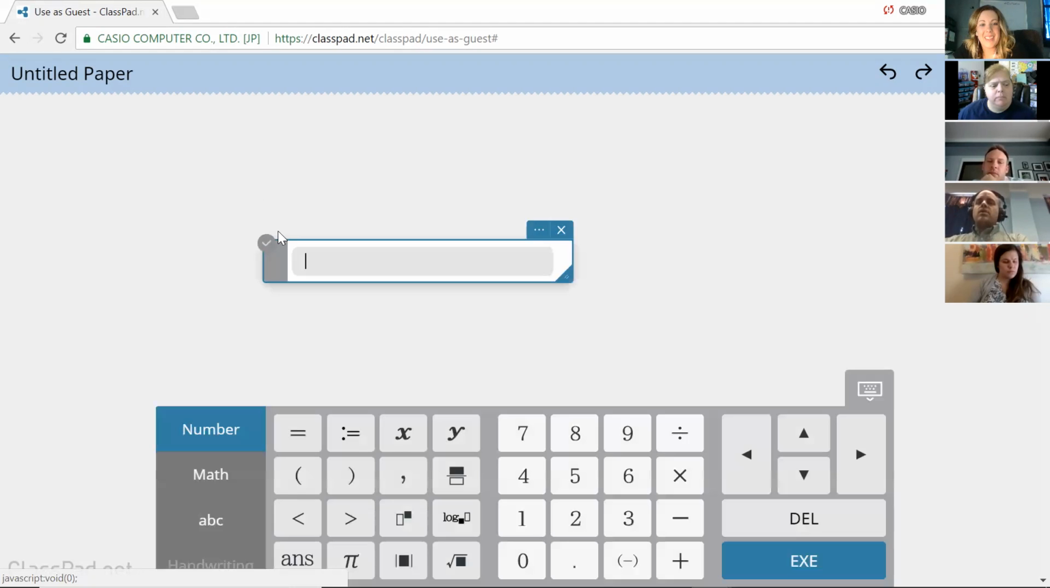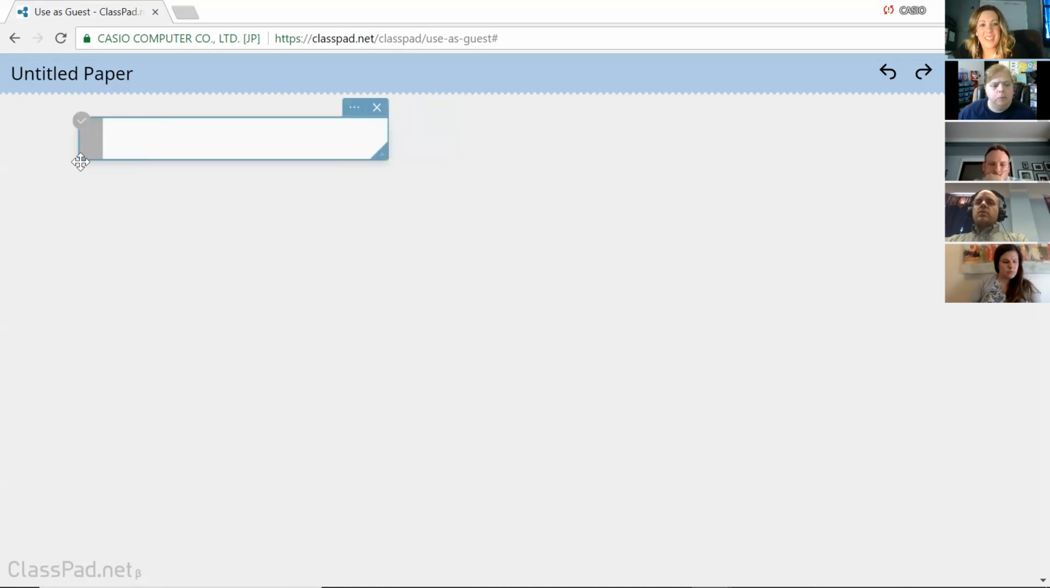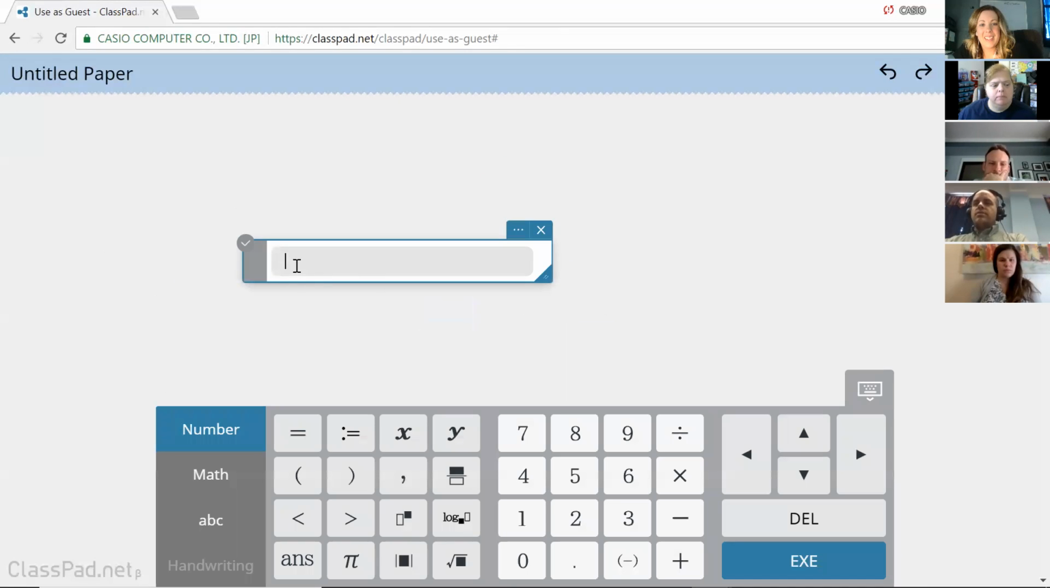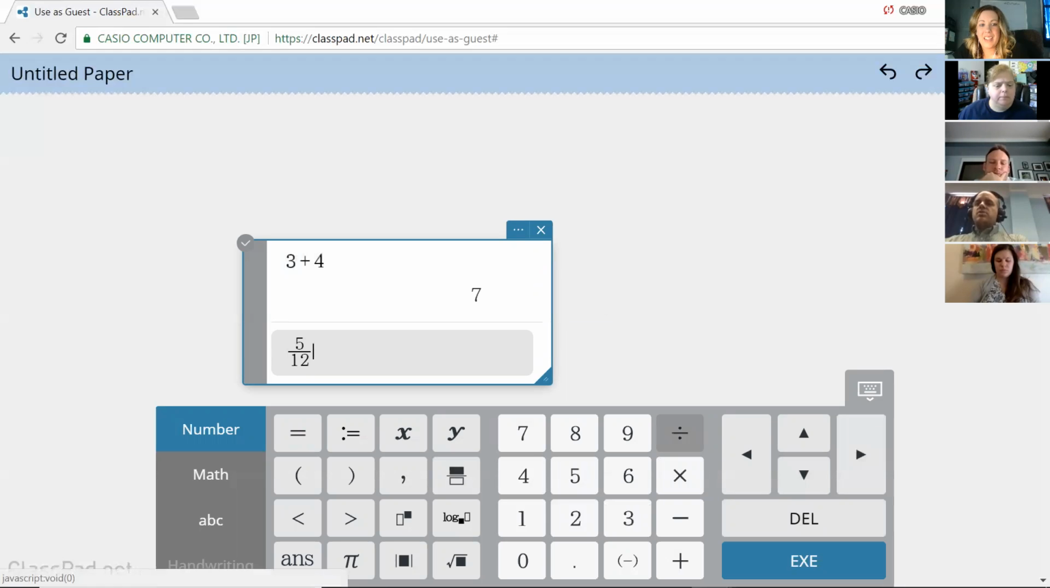So let's say I want to do some calculation. I hit the calculate icon. There are these little things we call sticky notes. So unlike a normal piece of paper, you can actually move your work around. Okay. I can start typing in basic calculations using my keyboard. I can use math templates down here. Everything is using Casio's natural display. So that means that it's inputting things the way that we would write them or that we would see them in a book.